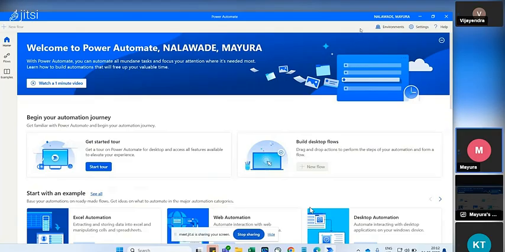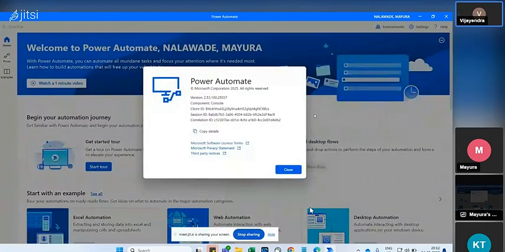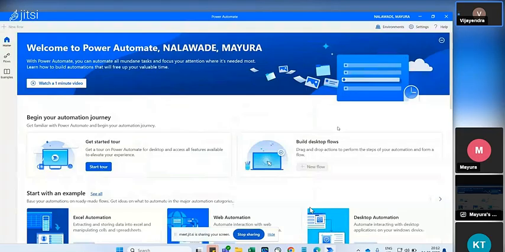Correct. Go to your help and about. I think 2.53 should definitely be there because we just installed it. Yes, so you have the latest version, but you won't be able to access most of the features. You won't be able to enable the trial of 90 days. And many features like work queue and all AI features will require premium.